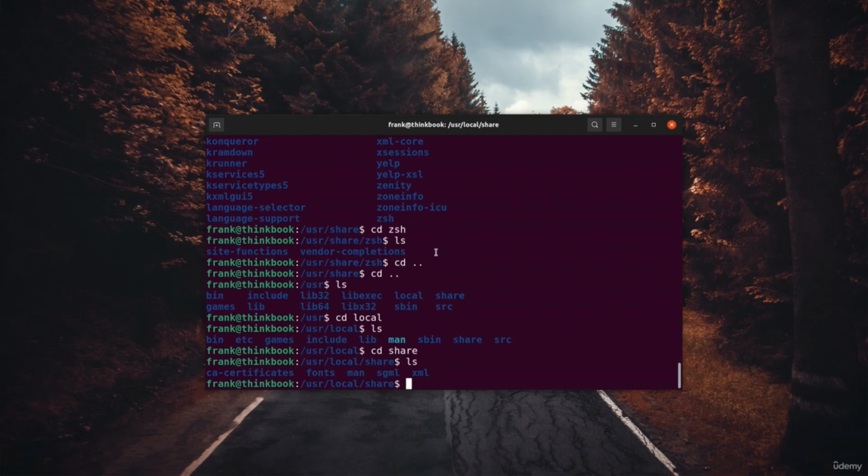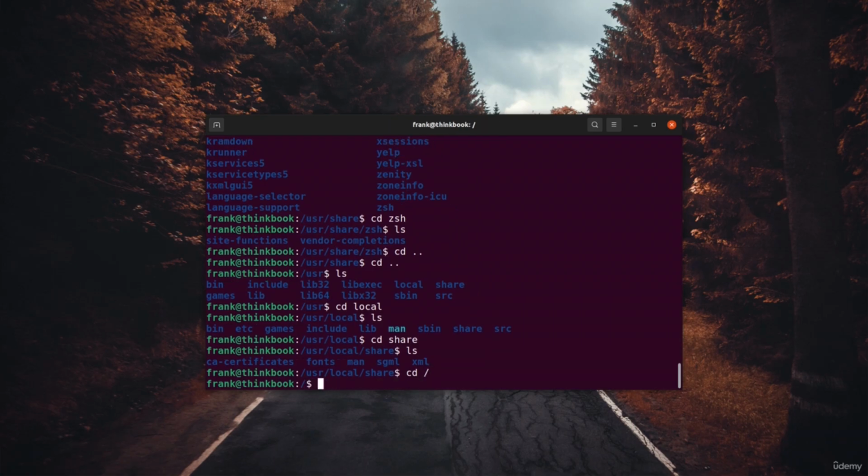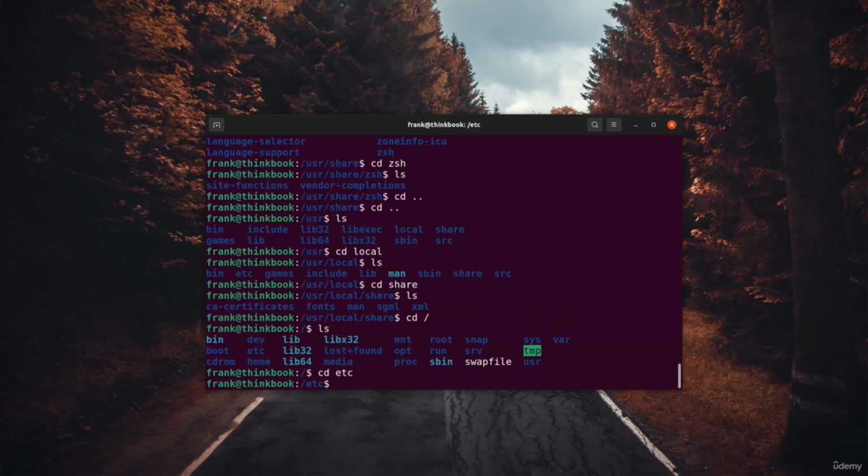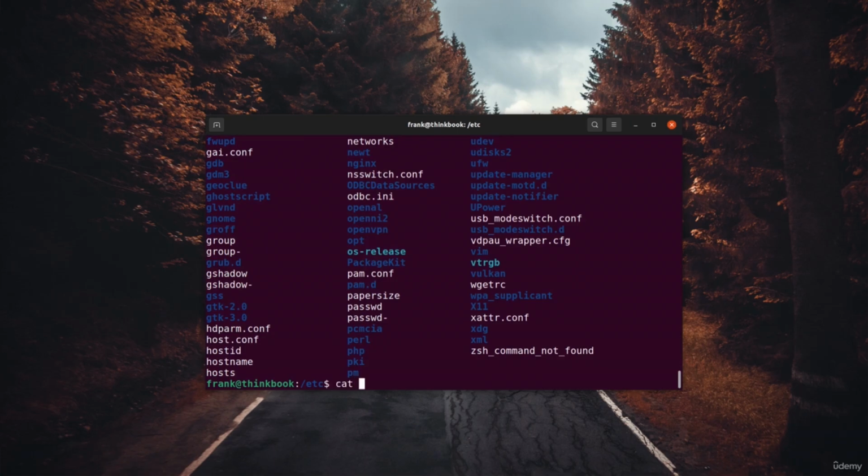Another command you can use is the cat command. Let me just cd /, which goes all the way back to the root directory. The cat command shows you the content of a file. For example, if I type ls here, you'll see there's an etc directory. So let's enter the etc directory, list the files, type the cat command, and then any of the files.